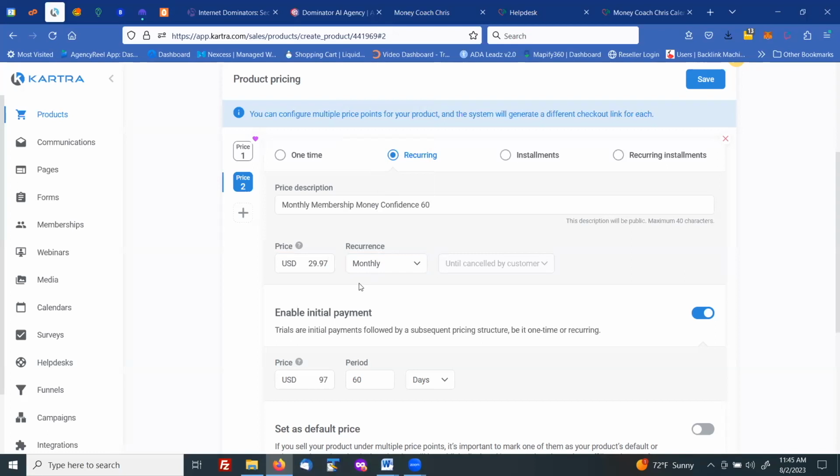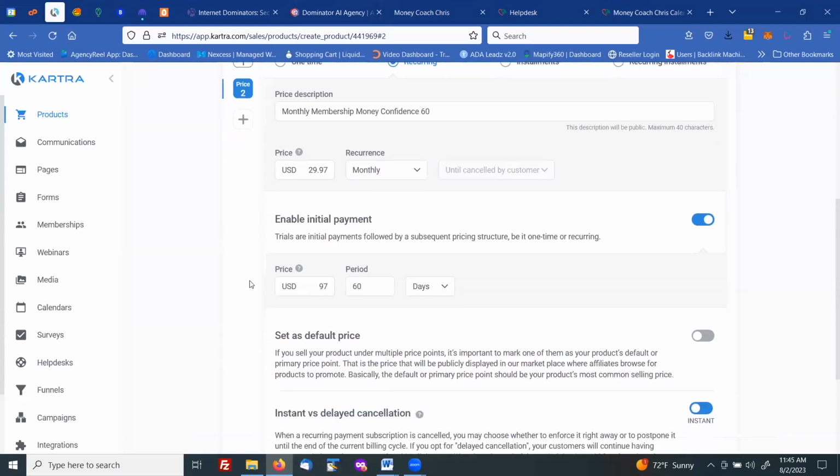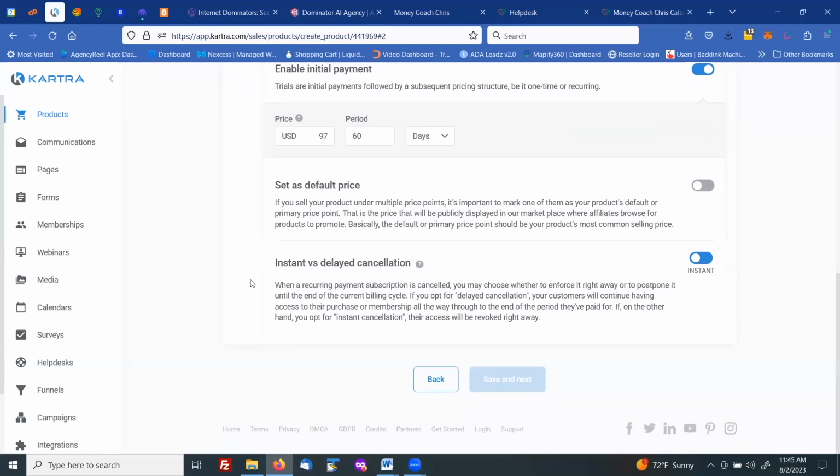We have got so many more sales by doing this, and you put it on a timer, you make it a limited time thing, and Kartra will do all of that for you. I'm going to show you that. It's going to blow your mind, but let's just get it set up properly to begin with, and then we can move on. Now, here is where you can set instant versus delayed cancellation.